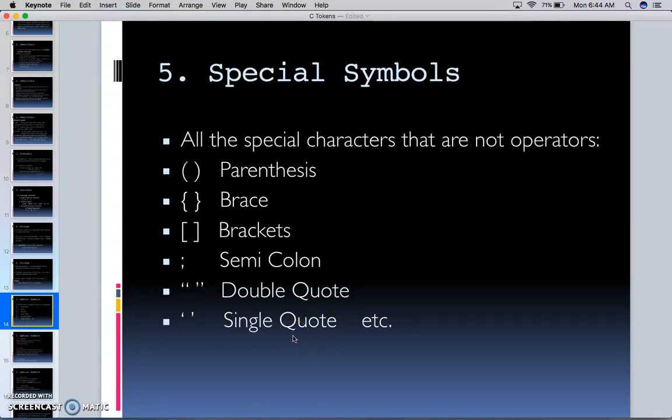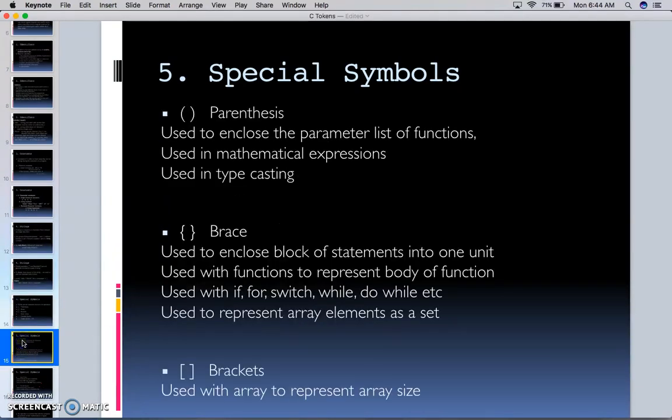Now come to the special symbols. All the special characters that are not operators are special symbols. Operators we are going to discuss next. So now here the special symbols like parenthesis, brace, brackets, semicolon, double quotation, single quotation, etc. So what are their uses?